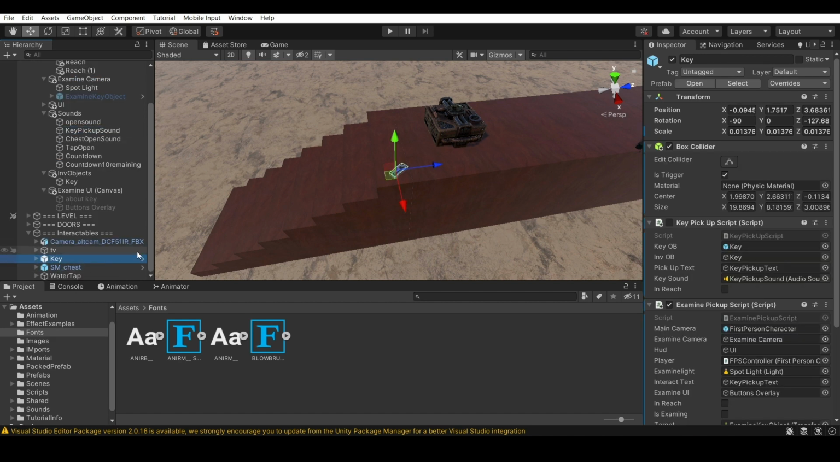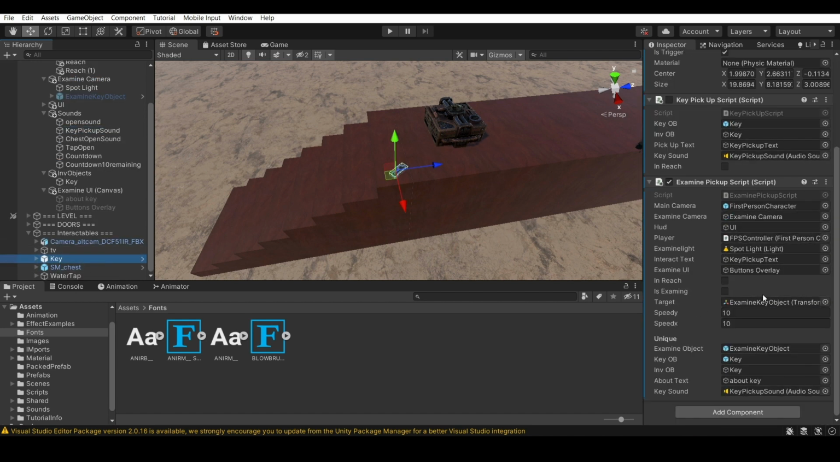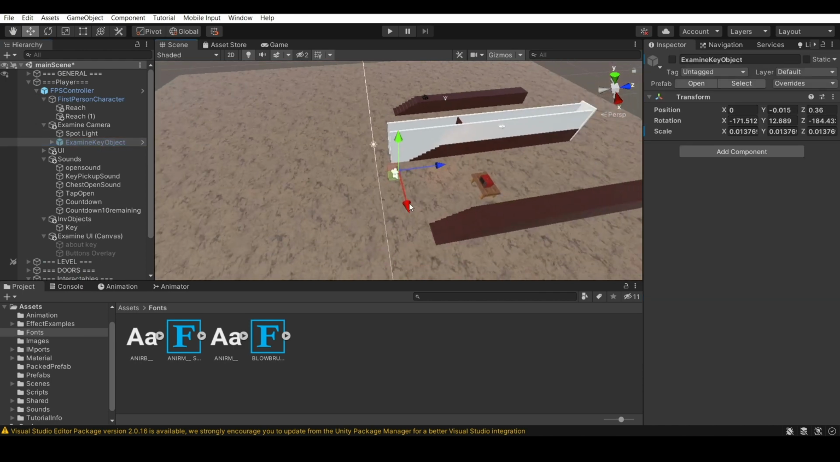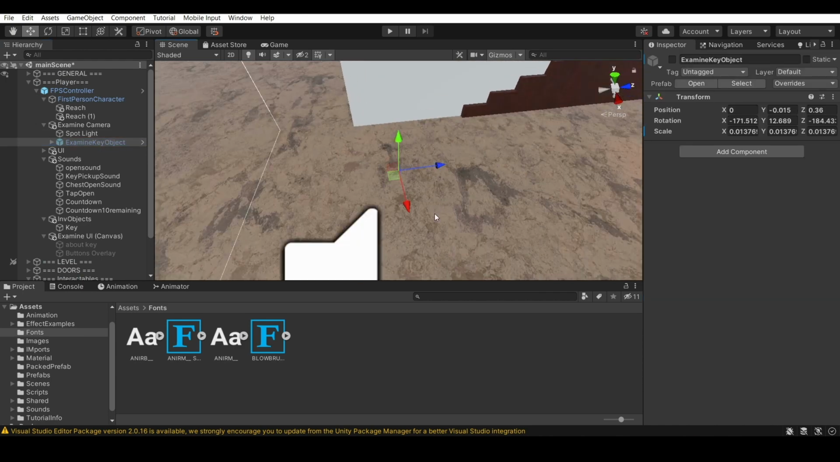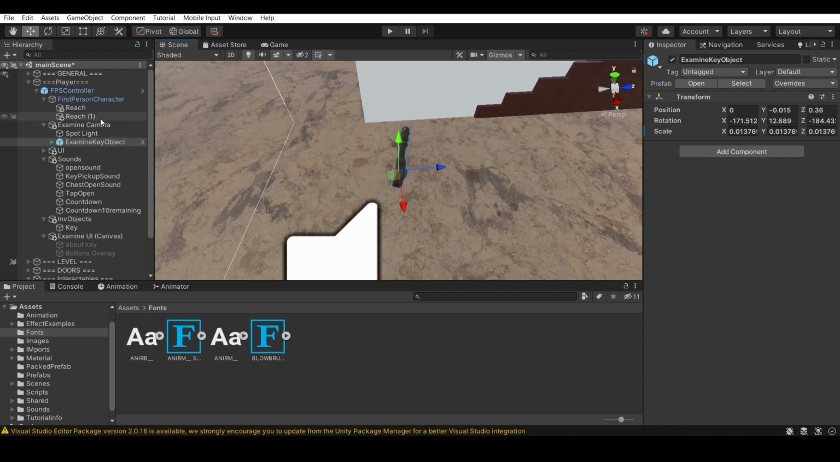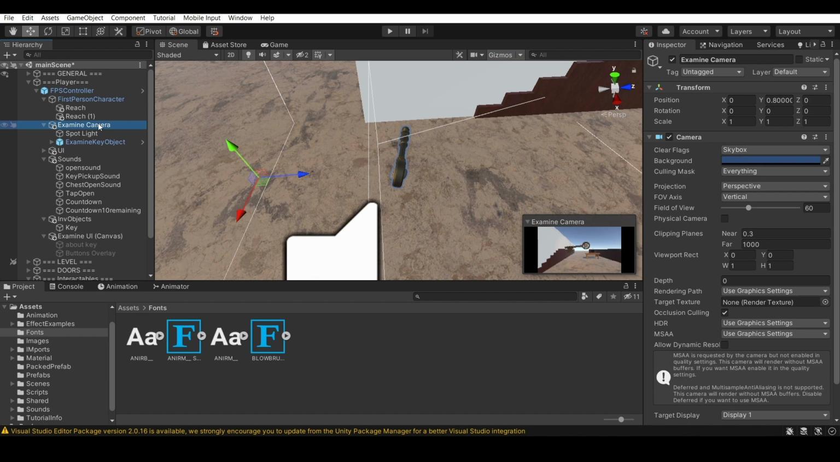That's all done. By that being said, now I will come to this examine key object, and these are both the same thing that you have to drag over here, and that is this one. If I zoom in, you don't see anything, but now you see a key. This key is in front of the examine camera. When you turn on the examine camera and your main camera turns false, you will see this key, and this key will be rotating. So this is the key.